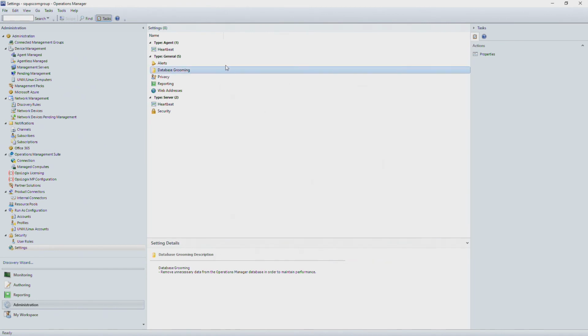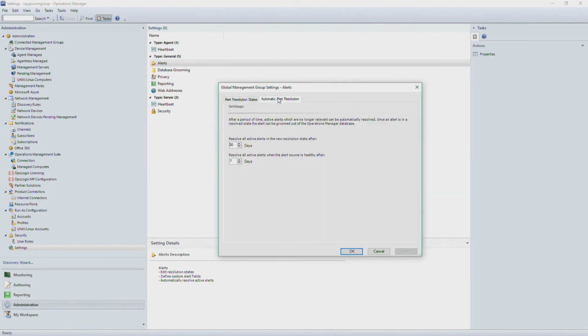And then what you also have under alerts is an automatic alert resolution tab, which I don't think everyone necessarily knows exists. What it says on the screen there is after a period of time, active alerts which are no longer relevant can be automatically resolved. Can they now? Once an alert is in a resolved state, the alert can be groomed out of the Operations Manager database. Basically, what SCOM's going to say here is if after 30 days you haven't resolved the alert, I'm just going to close it anyway. Even if it's a monitor alert. So your object's still red, the problem's still there, the alert goes away.